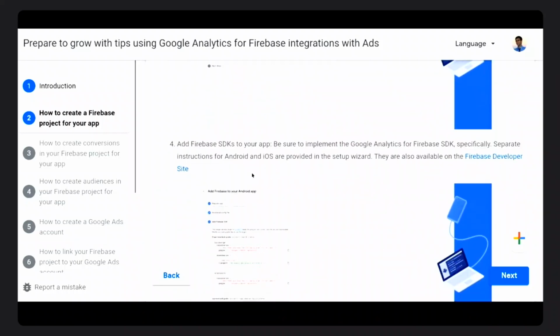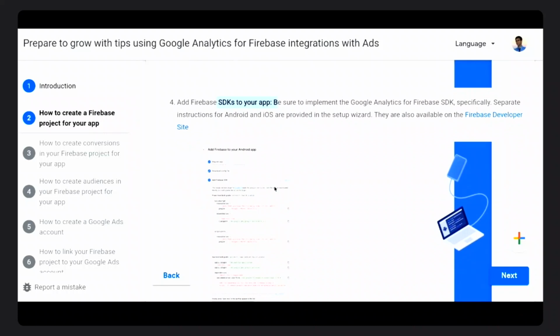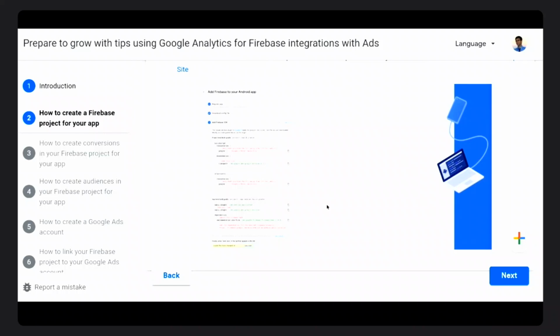And then after that, you add the Firebase SDK to your app. One thing is, make sure that you implement specifically the Google Analytics for Firebase SDK. The setup wizard actually has separate instructions for Android and iOS apps, so make sure you pick the right one. You should end up with a screen like this, and it gives you some code tips when you are adding the Firebase SDK itself. You can read through those, and that will help you put the SDK inside of your app and get it ready to start sending signals over to your new Firebase project.